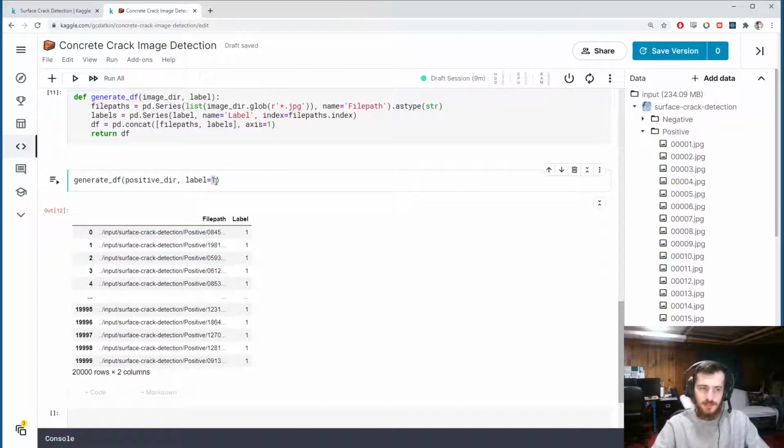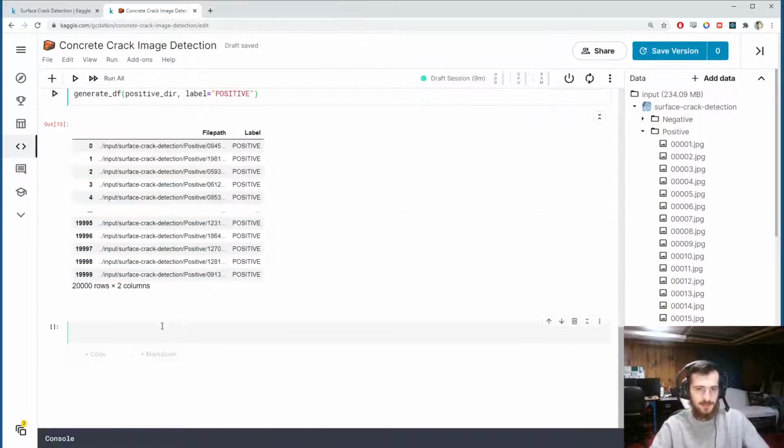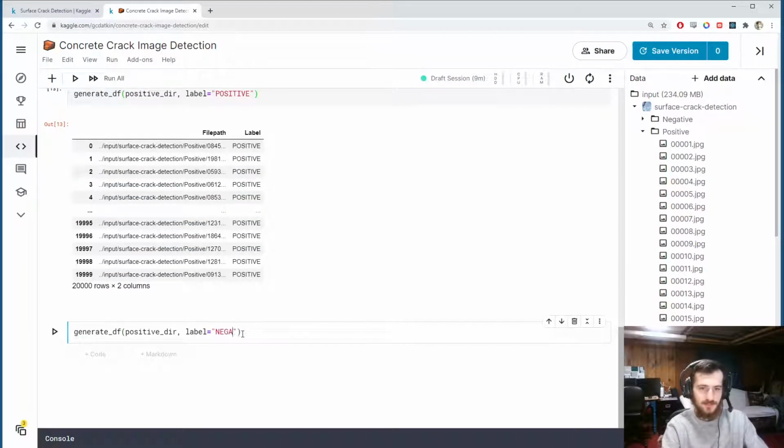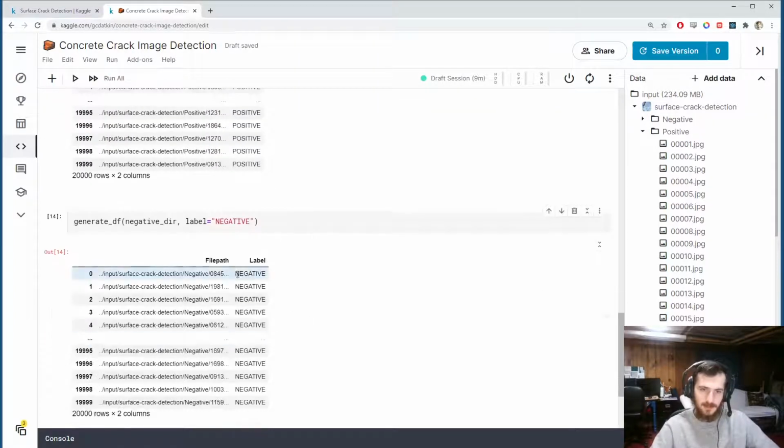Now, if we're using flow from data frame, TensorFlow actually requires that we pass these in as strings. So I'm going to call it maybe positive, like this, and that will be good. Now we can do exactly the same thing for the negative set. Just change this to negative, and change this to negative dir. And there we go. We now have everything in the negative folder, and the label is negative.